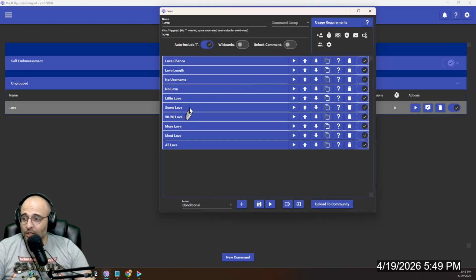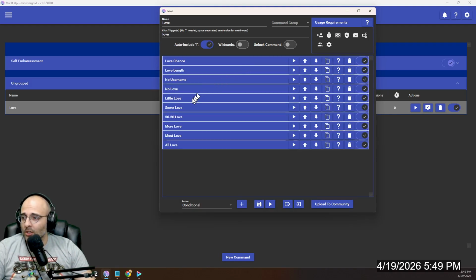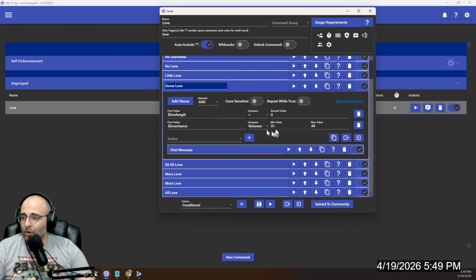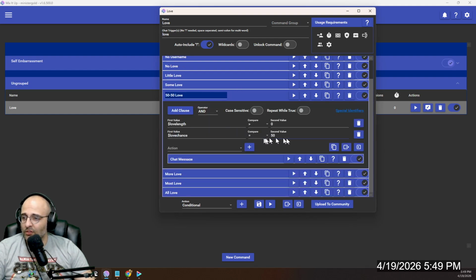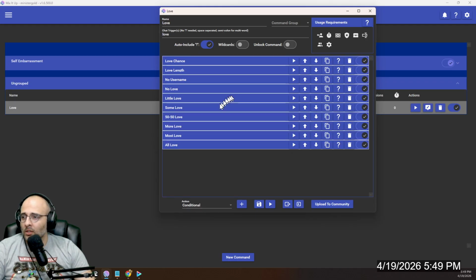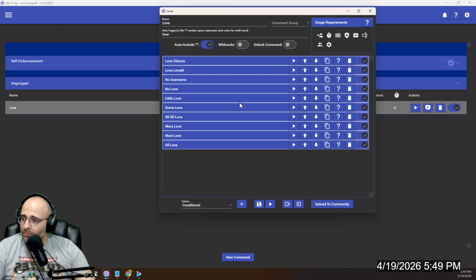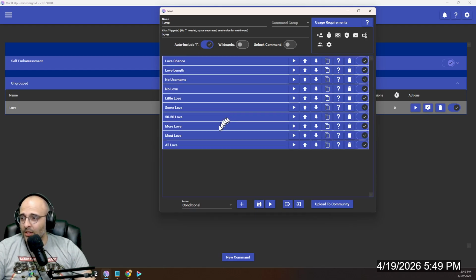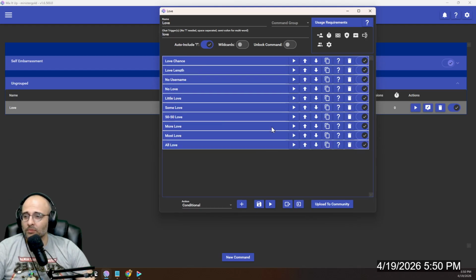I have this all the way up to 100. If you want to know my ranges, I can tell you. No love is 0 here. Little love is between 1 and 30. Some love is between 31 and 49. 50-50 is exactly 50. More love is 51 to 79. Most love is 80 to 99. And then all love is exactly 100. And just fill in the chat messages. And that's it.